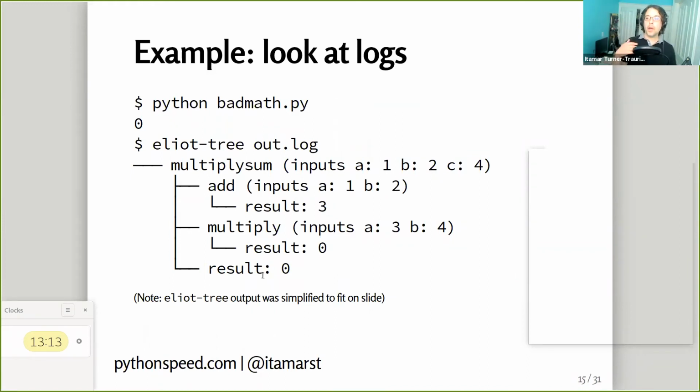So if we're looking at these logs, we can actually see that the place where things went wrong for our overall calculation was this particular function, multiply. And we can see this not just for multiply in isolation, we can also see the whole context. So we can see how the problems percolate throughout the code, how the error in multiply that returned 0 then became an error in multiply sum that returned 0.